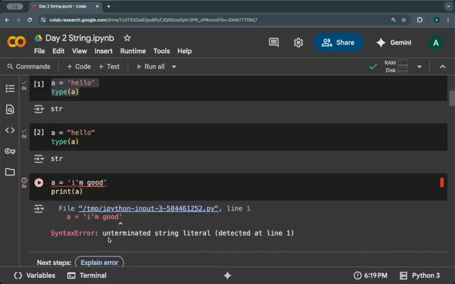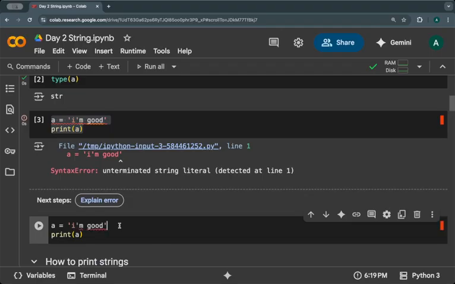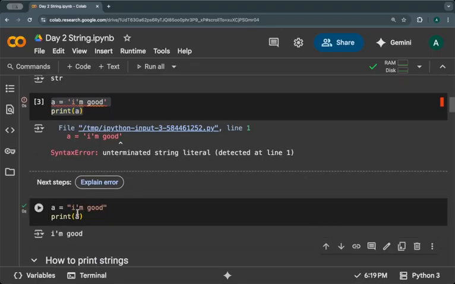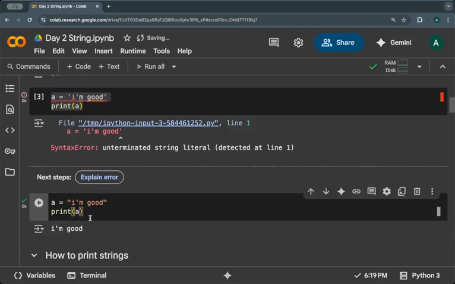Why is it throwing me an error? Because Python thinks that your string starts here and ends here only. That's why, that time we need to use double quote, right? If I put double quote here, there will be no issue and my code will run perfectly. See, I'm good, right? I hope now everyone is clear why single quote and double quotes are important to create a string. Sometimes the single quote is important, sometimes the double quote is important, right? So double quote we use when we have apostrophes kind of things.